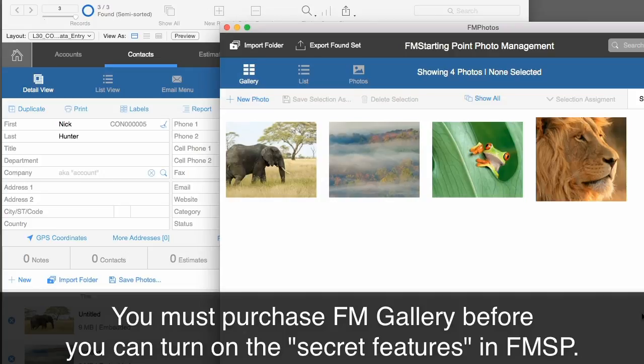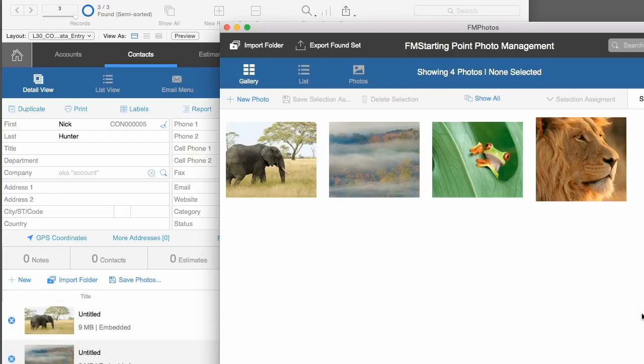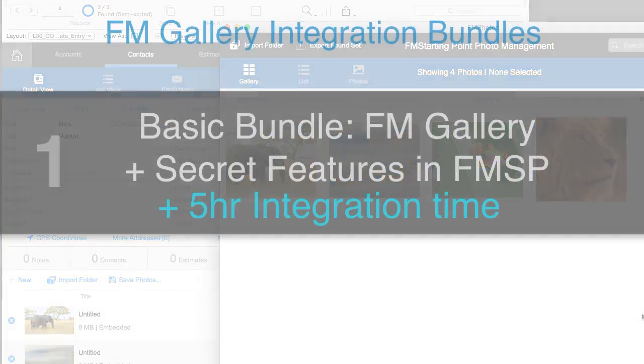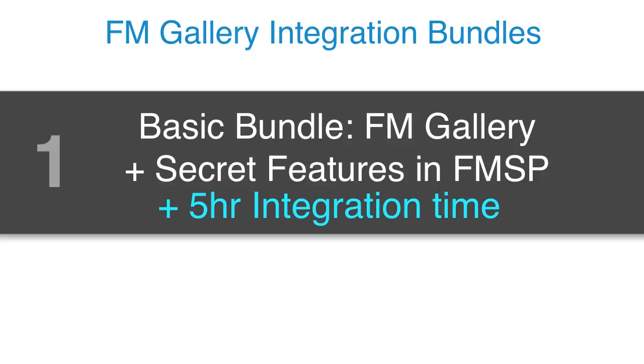So if the customer is already using FM Starting Point or another FileMaker database of any kind, then you offer a service to help integrate this. Yes. We have two levels of services here. The first is what we call the basic bundle. You purchase FM Gallery for $99, and then for 5 hours of our time, we integrate FM Gallery into your solution, up to 3 tables. We create the portal, place all the fields, create the buttons to import, export, and show the gallery, and we create the link up to 3 tables.